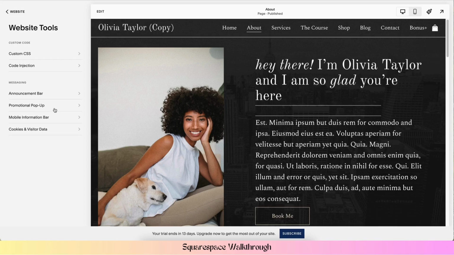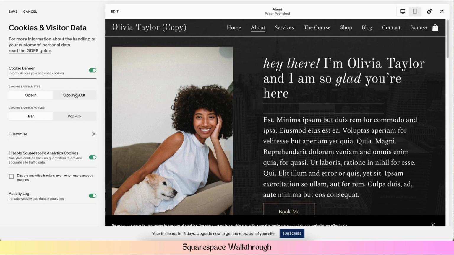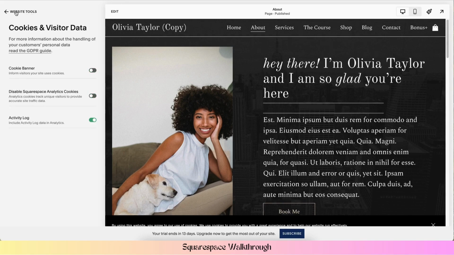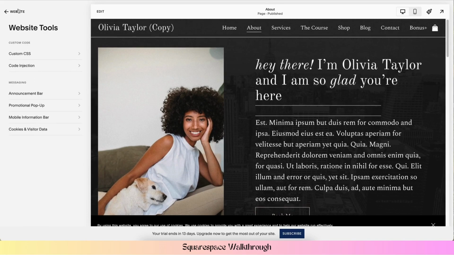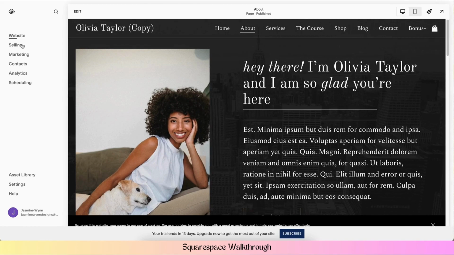Same thing if you would want a promotional pop-up or a mobile information bar. The cookies and visitor data, this is where you would, if you wanted a cookie banner to come up to say, you know, hey, this site is using cookies. And if you would want the user to opt in or out, they can do that there. You can set that up. Okay, so that is website tools. That is the whole website tab.